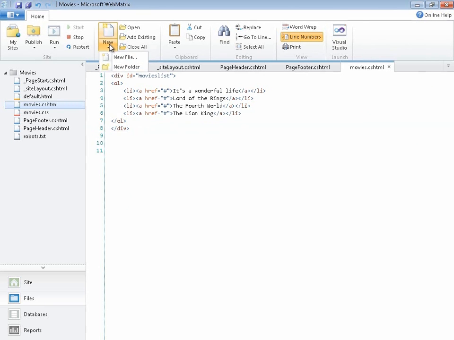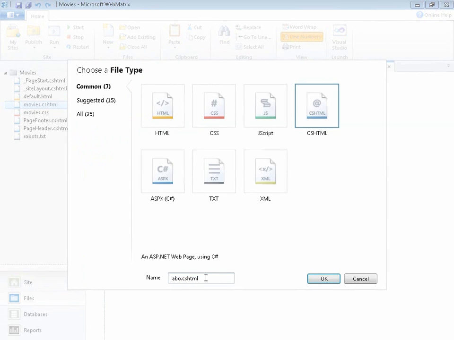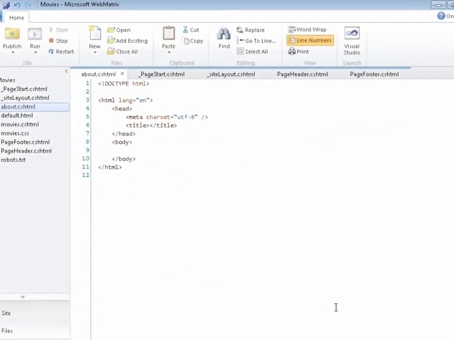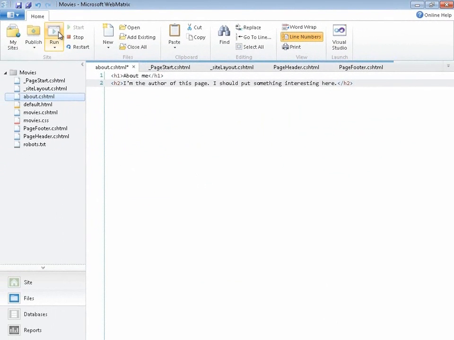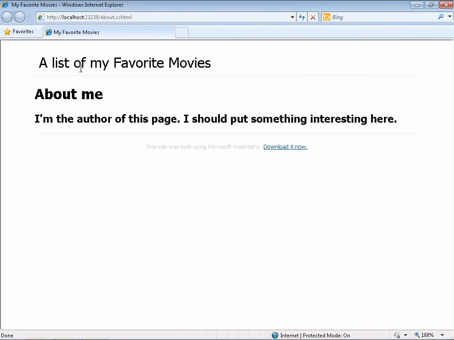Next, let's create another page named about.cshtml. Replace the content of this page with some new headings. Now run this page in the web browser to see the result. The page shows the same header and footer along with the new content.